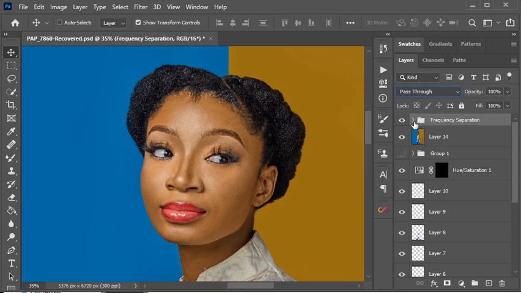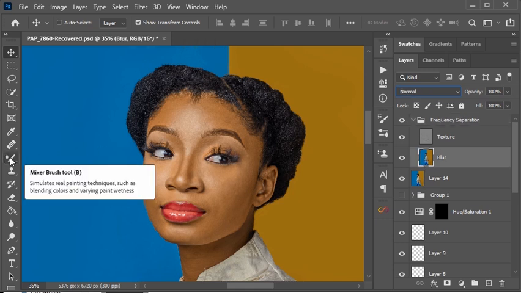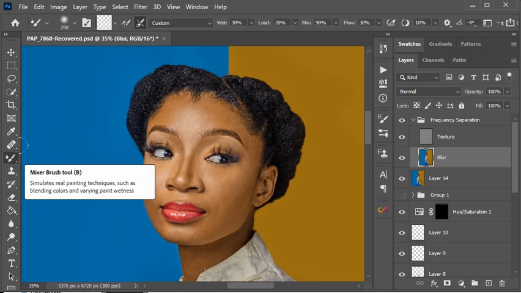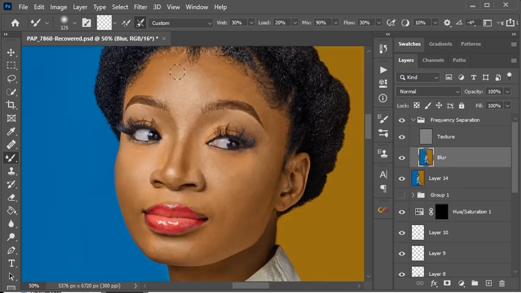And basically that's all. The moment you pick your mixer brush, oh yeah, that's the last step. Basically, you take your mixer brush, you come to the blur layer. Anything you do on the blur layer, now can you see it smoothens up the image.